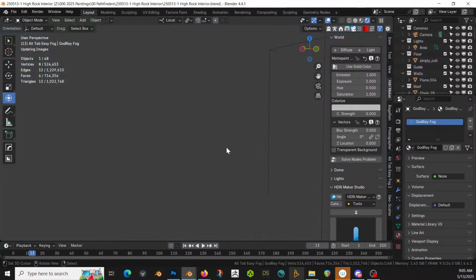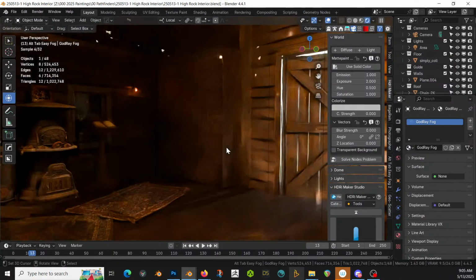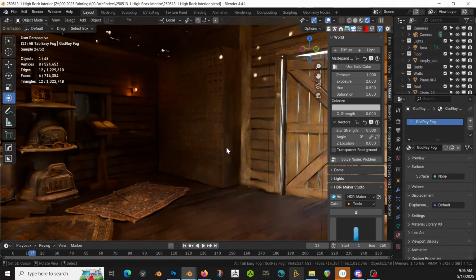Lighting. It's dark, but we can maybe add a bit more to it. And yeah, I think we're in good shape.